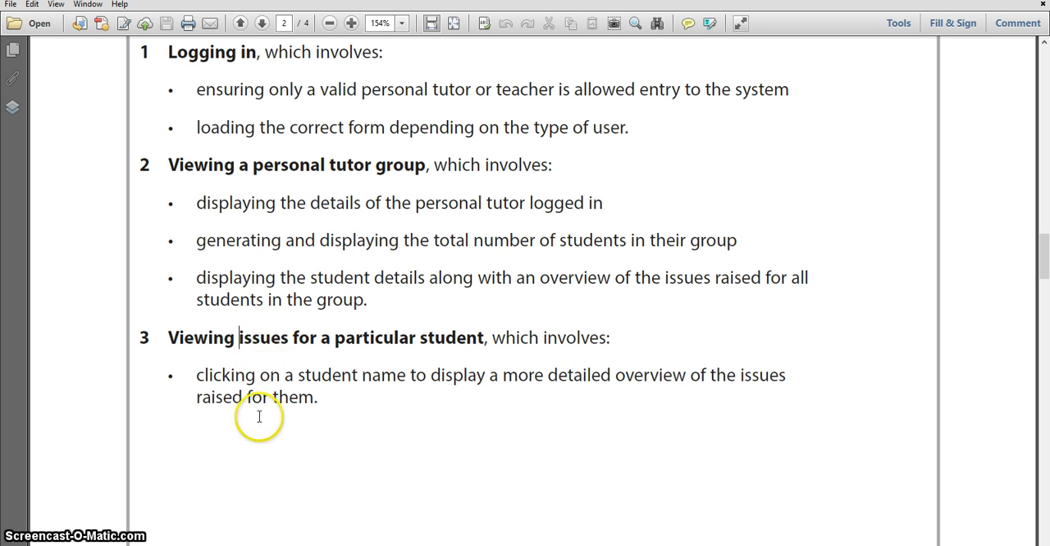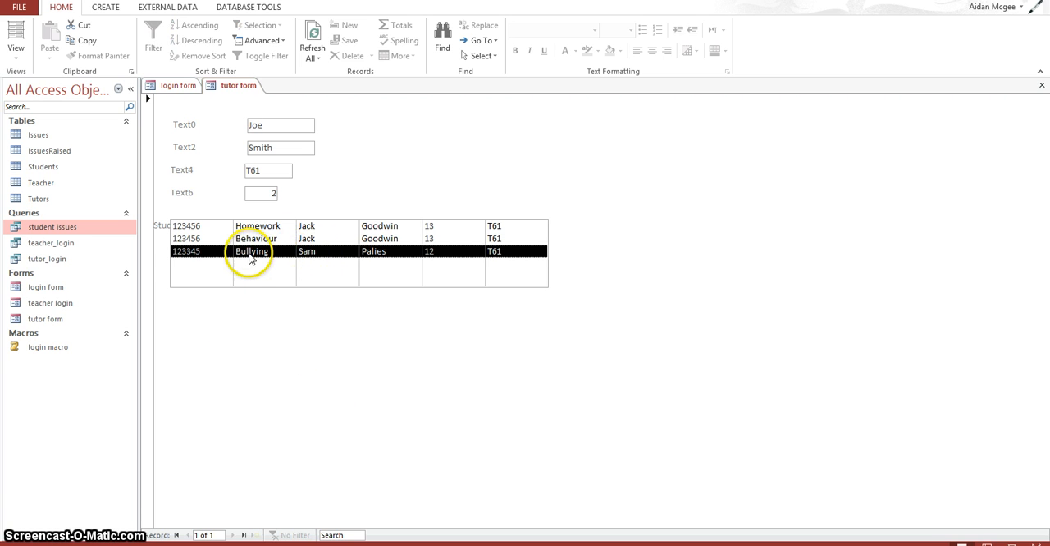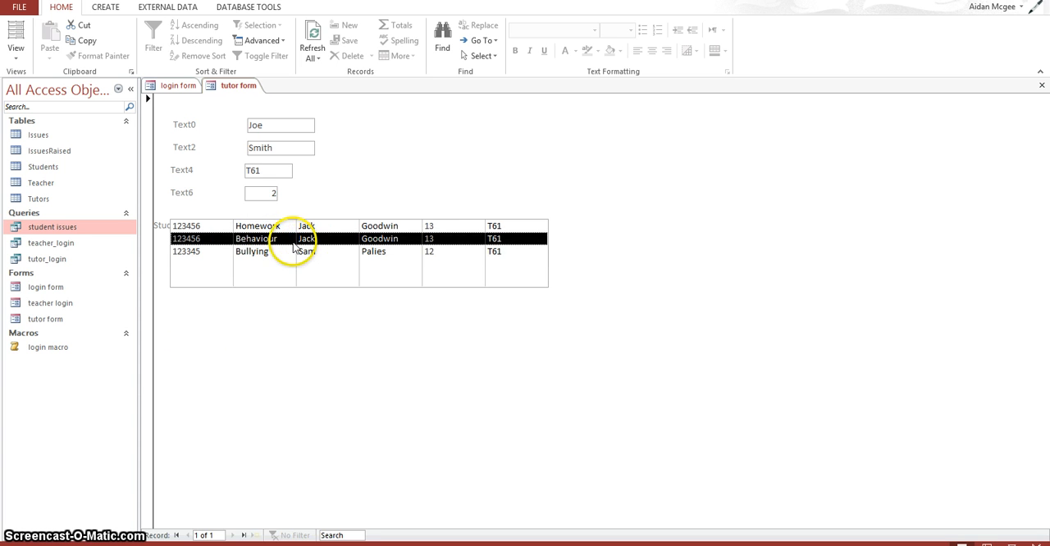So let's go back to our database. So just below here, we're going to have the details about the issue raised. So for example, if I was to click on Sam's issue for bullying, we'll get a more descriptive view, the comments and the date in which this occurred down below. And if we click here, it'll bring up the behavior issue for Jack down below. Again, just more details, things like comments, the date it happened, etc.